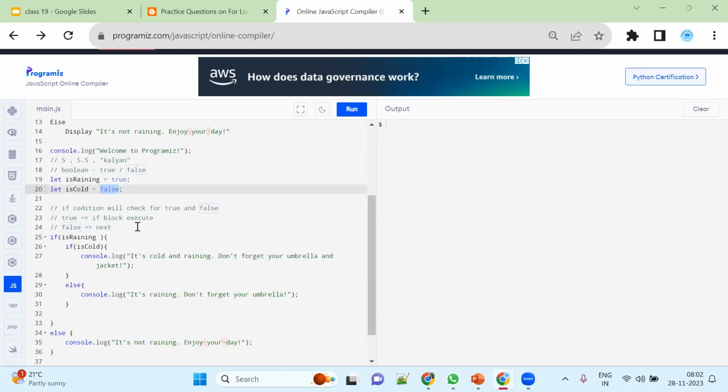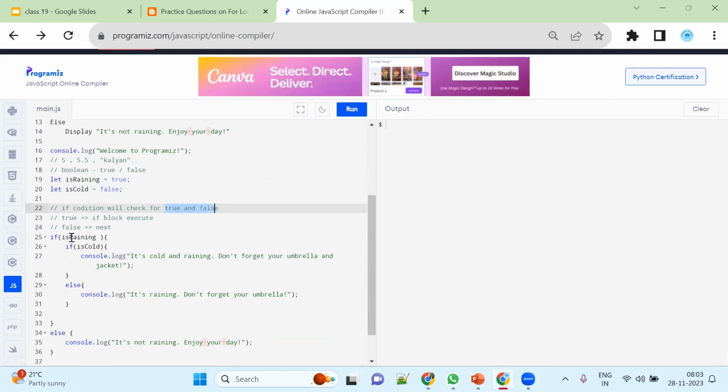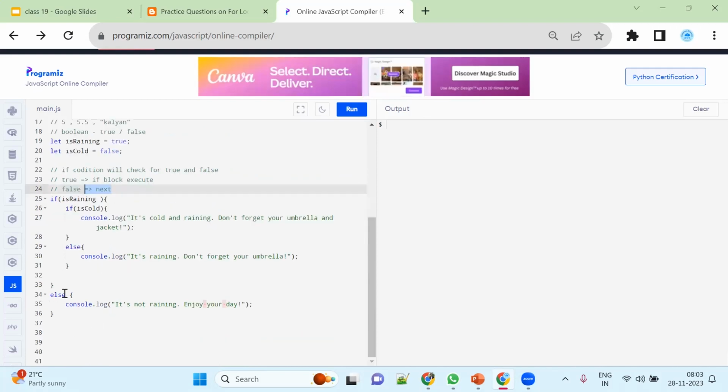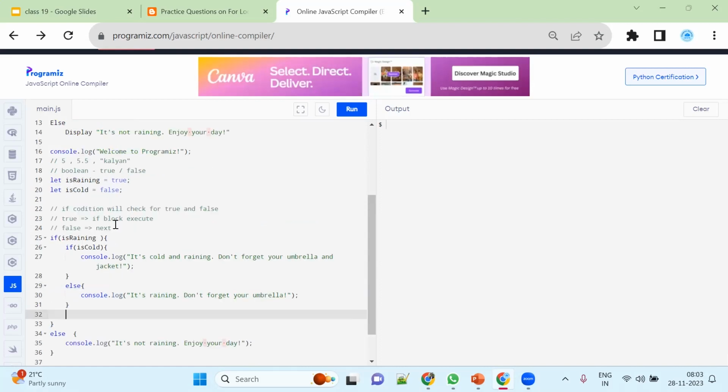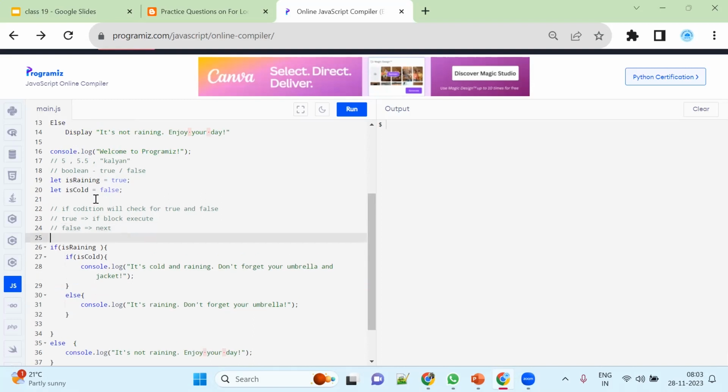Now, what is the nature of the if condition? It will check for true or false. Whatever you write in the condition, if it is true, then the code inside this if block will execute. If it is false, then it will go to next, either else if or else. If it is else if, then it goes to else if. If it is else, then it goes to else. Till here it is clear, right? Declaring and knowing the nature of the if condition.